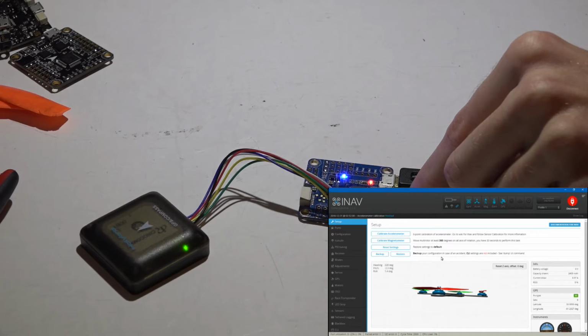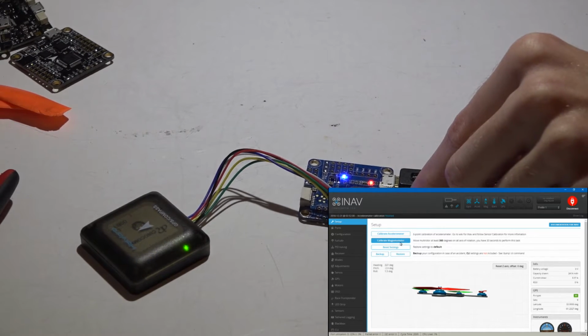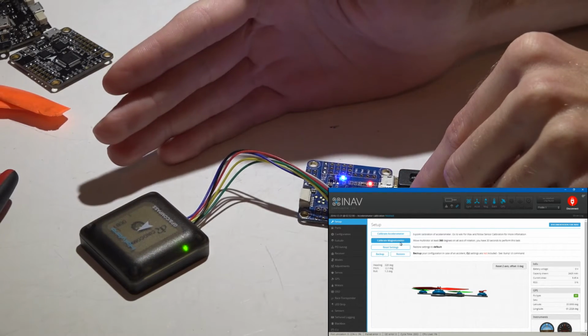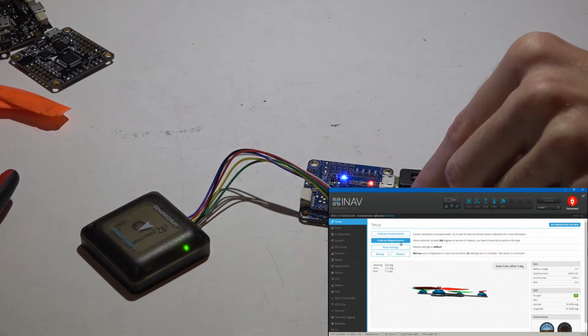Today I'm talking about calibrating the magnetometer. Now if you watched my GPS setup video, then I already covered that and you can skip this one. But for those of you that didn't want to watch the full GPS setup video, here you go.